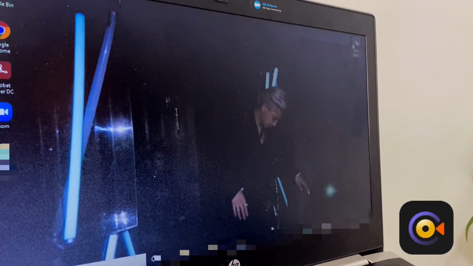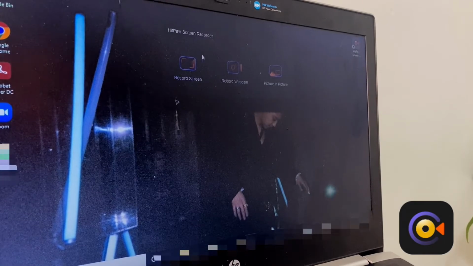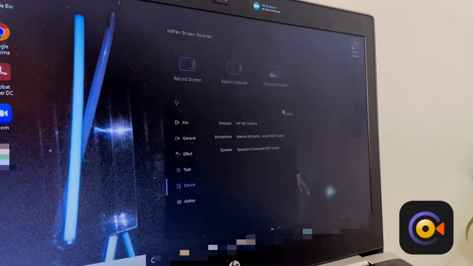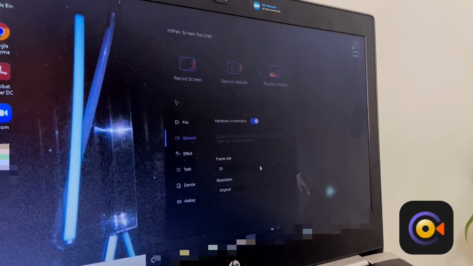So when you open Hitpaw Screen Recorder, the first thing you'll see is this. So it says record screen, record webcam, and picture-in-picture. So before that, I'm gonna be showing the different modes that you can use when screen recording. So first, we have general. It's up to you if you want to change the frame rate, but for me, I'm just gonna be keeping it as 30. And you can also change the resolution.